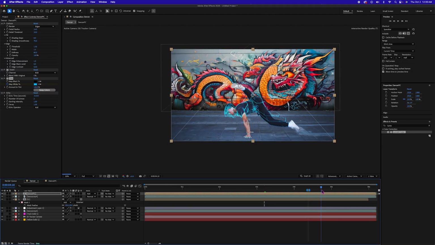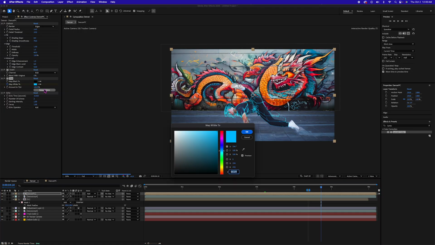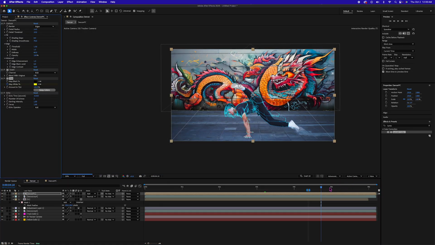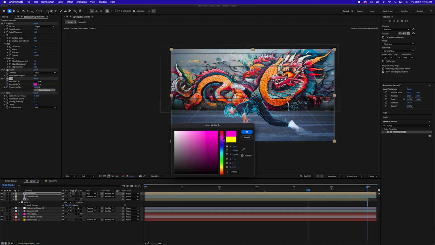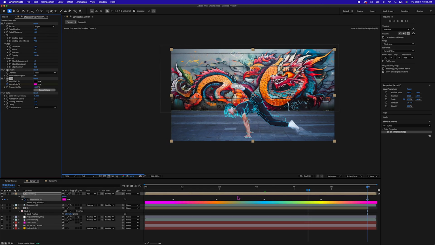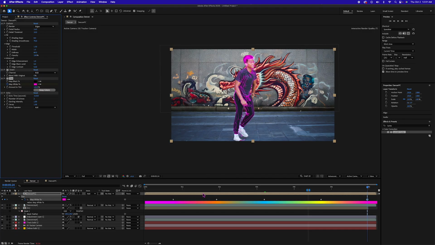Click OK. And then let's go forward another second. And let's go to bright yellow. Click OK. And then by the end of this, let's go back to pink. Why not? So now if you see this, you can see our color shift here in our echoes.